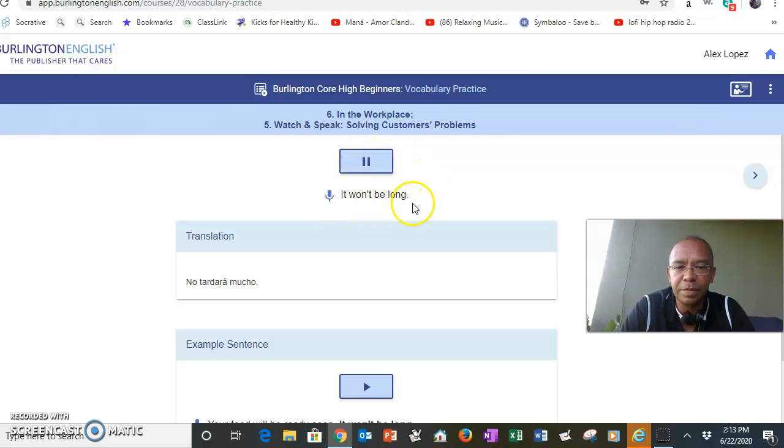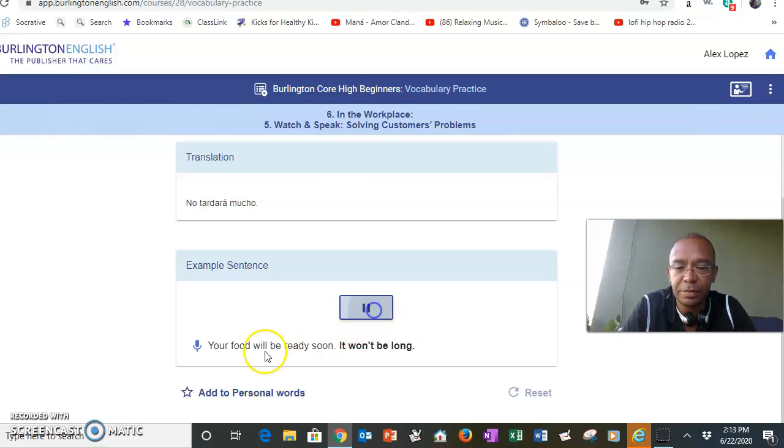It won't be long. It won't be long. It means: Your food will be ready soon. It won't be long. Your food will be ready soon.